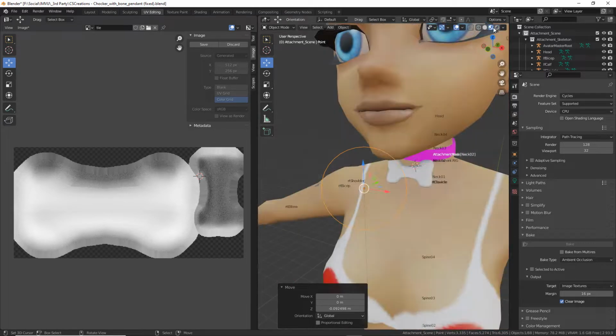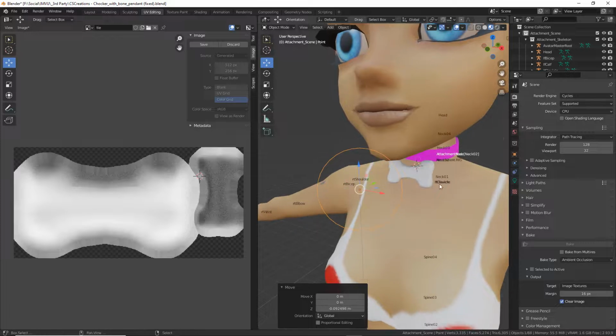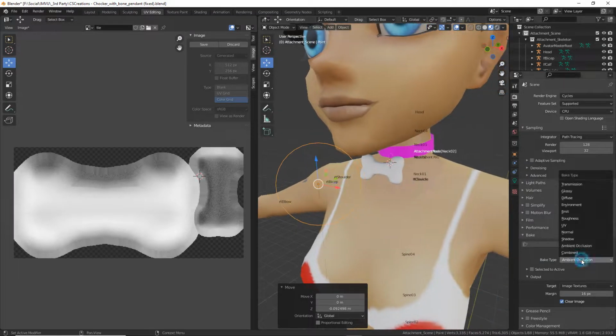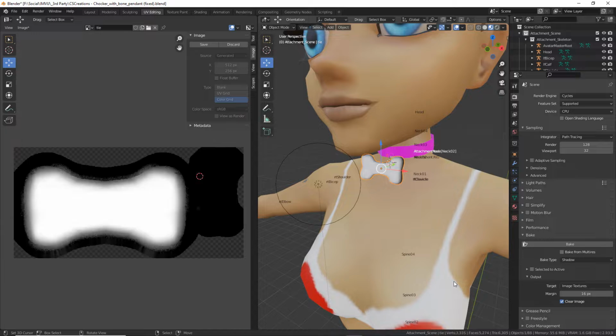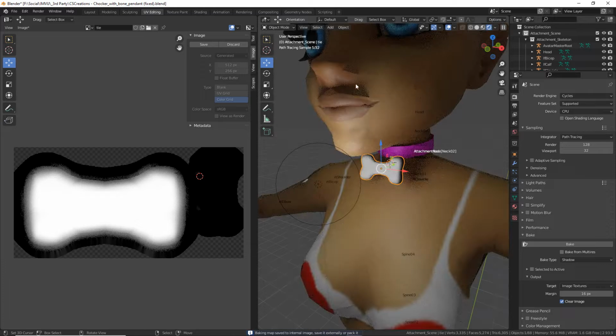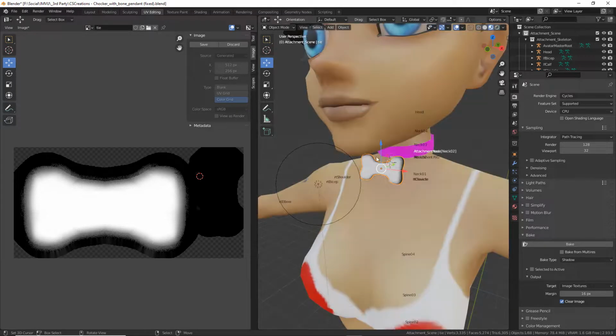Right, I'm going to switch back to render because that's making my PC fan go all wonky. Shadow, bake type, select our object, and then just click bake. And that creates a shadow map. We don't need to be in render mode for this. We just need to have lights in the scene.